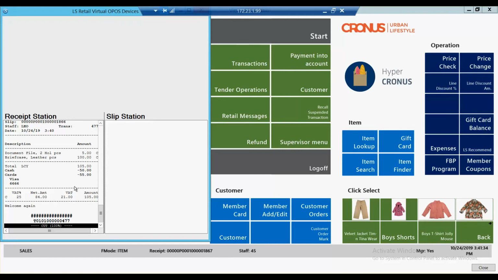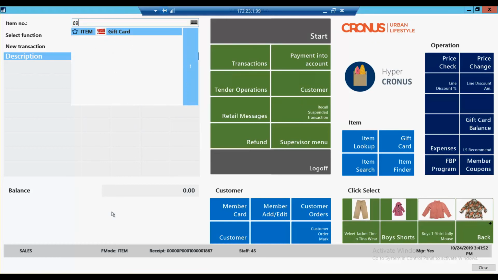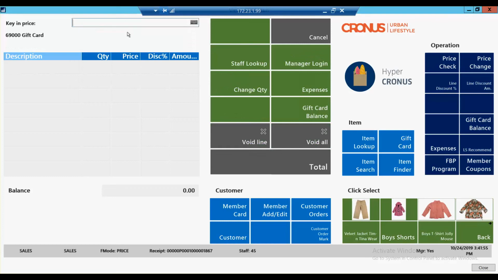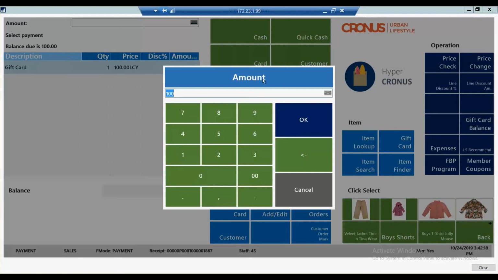You see them. It is possible to pay with gift card and also with voucher. First, I will sell a gift card. Item 69,000 is set up for this type of sale. I will enter this item number or I will press the gift card button. After entering the item number, the system is waiting for an amount input by the user. After this, I will press the total button and I will finish the sale.